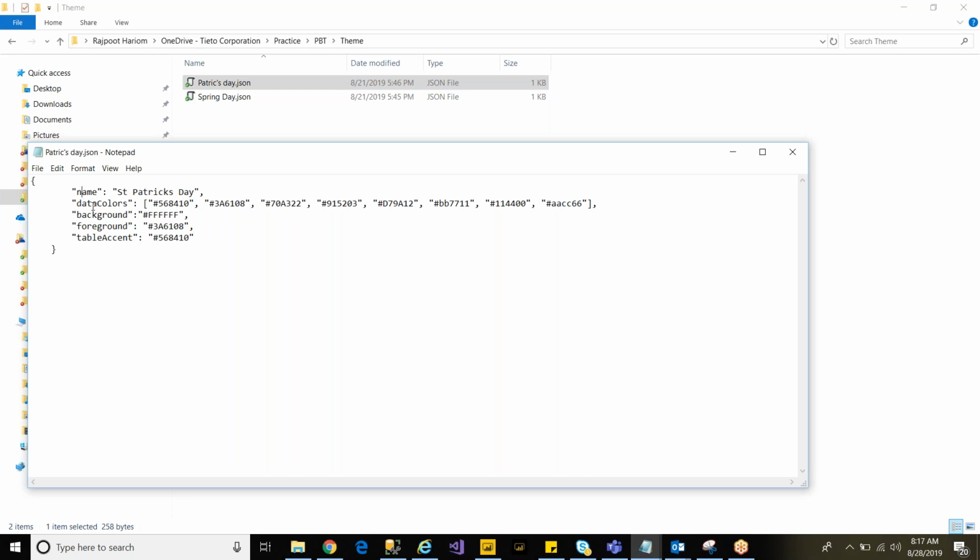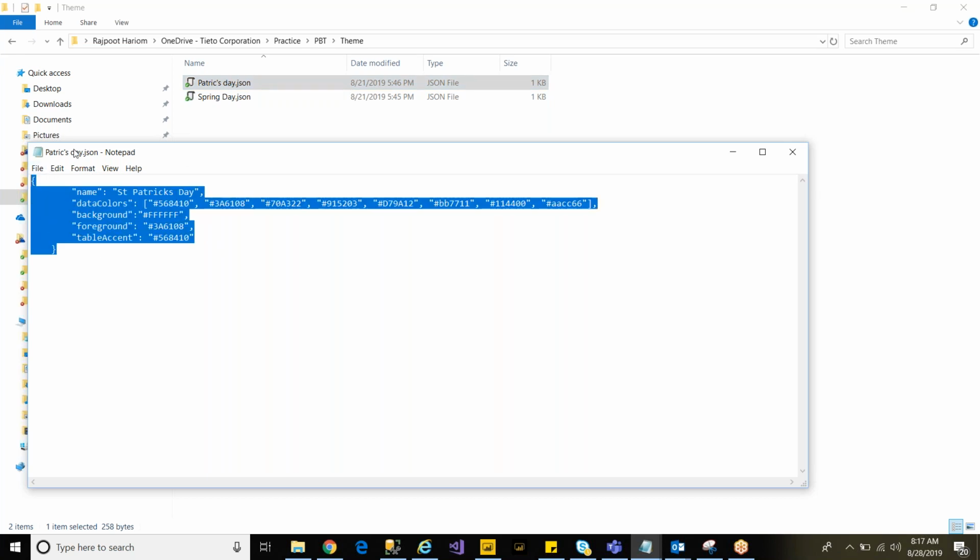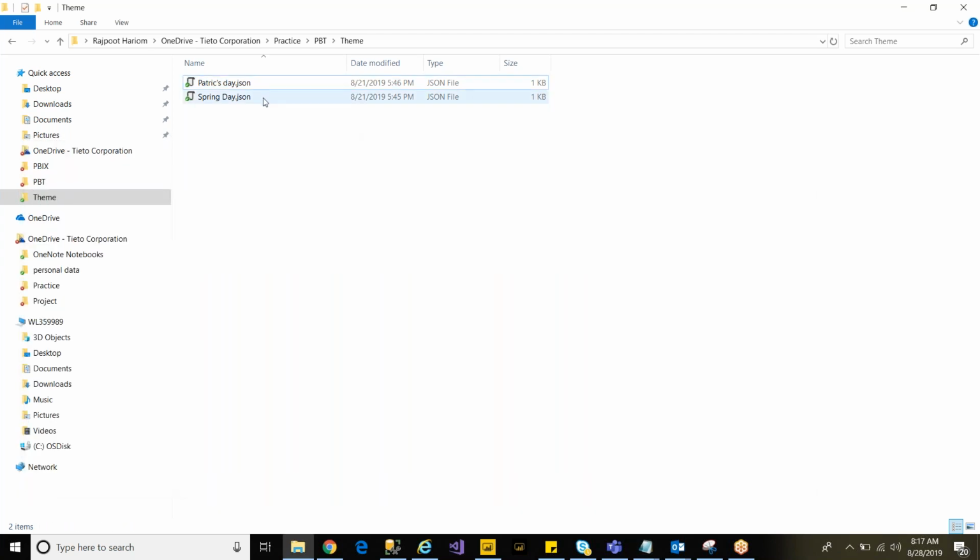So that's all: name, data color, background, foreground, table accent. Now, this is, I can say, not in JSON form. I have just copied this code into Notepad and saved it as a JSON file. Once I have done this, I got this JSON file.